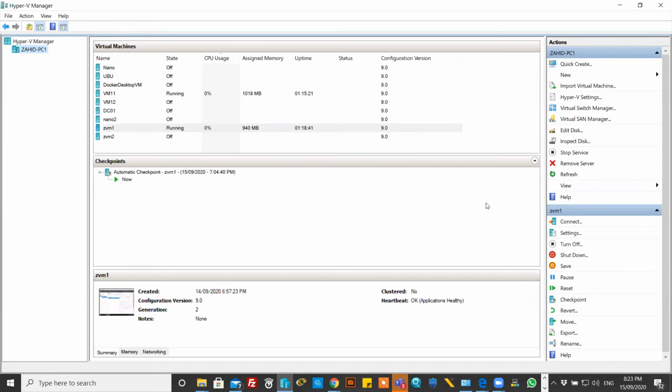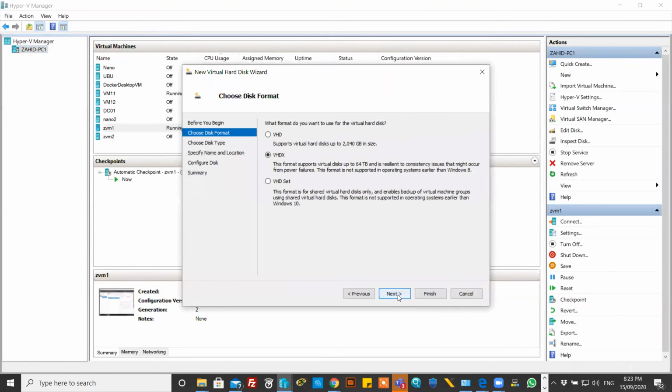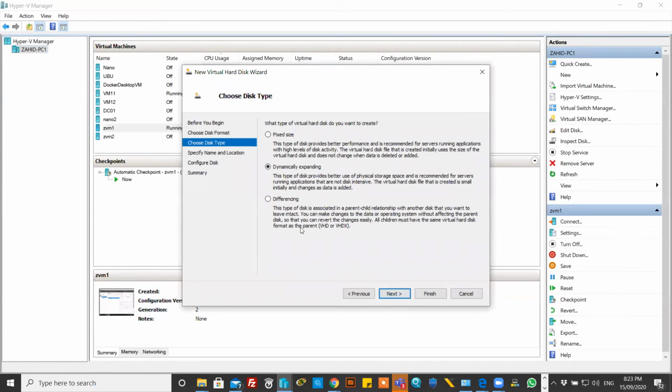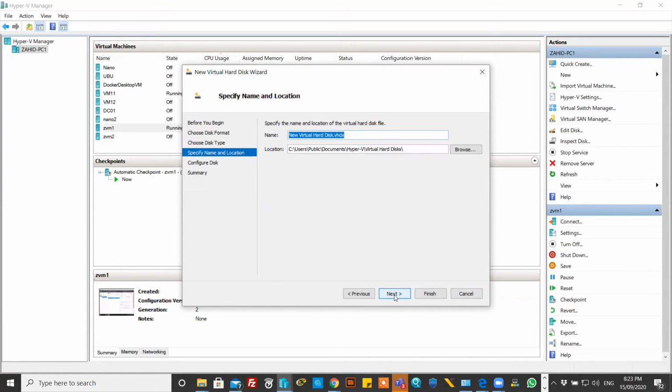In here, we're going to create a new hard disk. So click on New Hard Disk. Click next. VHDX, this is good. This is our default server-side setting. We can use this one. Click next. Dynamic is the better option. It will not take all the disk space right now. Next, name it.